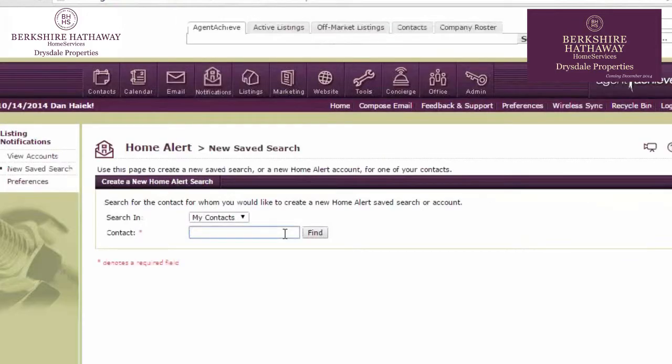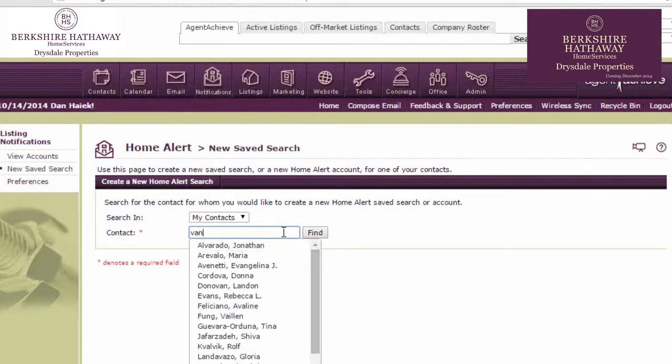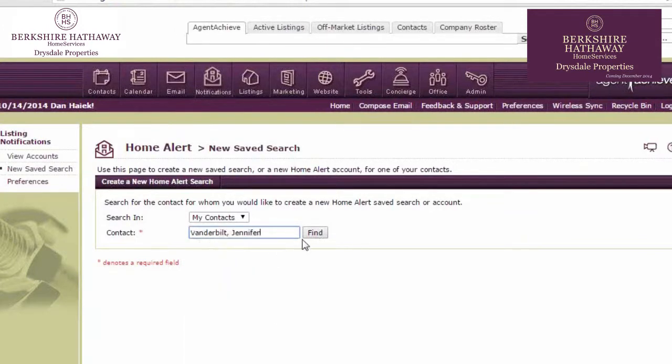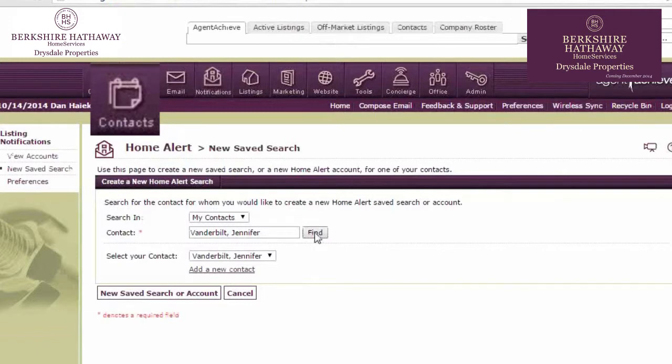We click on either of those buttons, and now we can find a contact. This person must already be a contact to show up as a search result. For a tutorial on adding a contact in AgentAchieve, click on the Contacts button in the upper left corner now, and you'll be taken to another BHHS Drysdale Properties tutorial. Or, you can wait until after this tutorial is through and click the link in the description below.